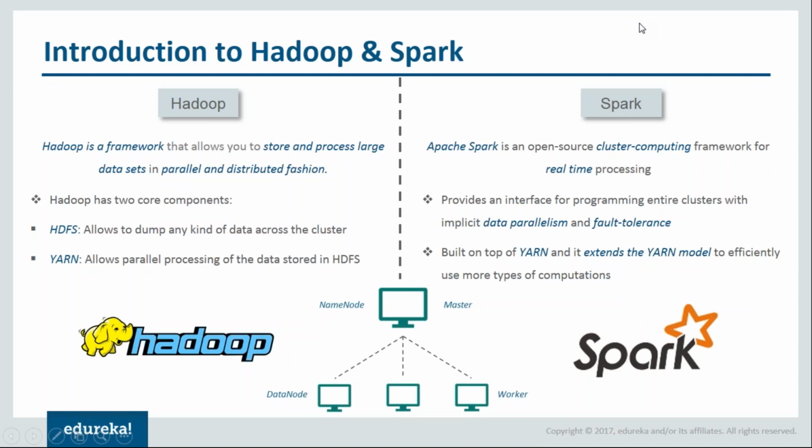So now let us take a look at what is Hadoop and what is Spark. So Hadoop is a framework where you can store large clusters of data in a distributed manner and then process them parallelly. Hadoop has got two components. For storage, it has HDFS, which stands for Hadoop Distributed File System. So it allows you to dump any kind of data across the Hadoop cluster and it'll be stored in a distributed manner in commodity hardware. And for processing, you have got Yarn, which stands for Yet Another Resource Negotiator.